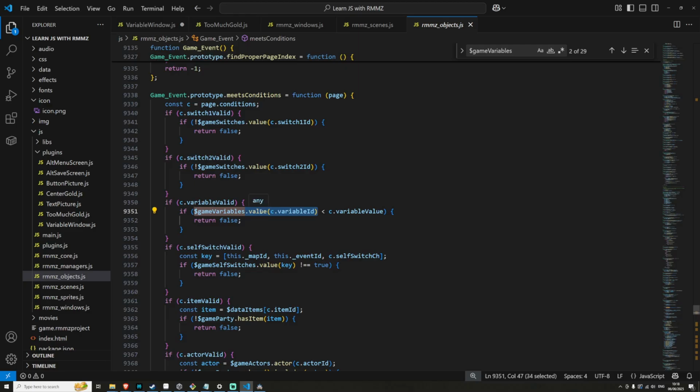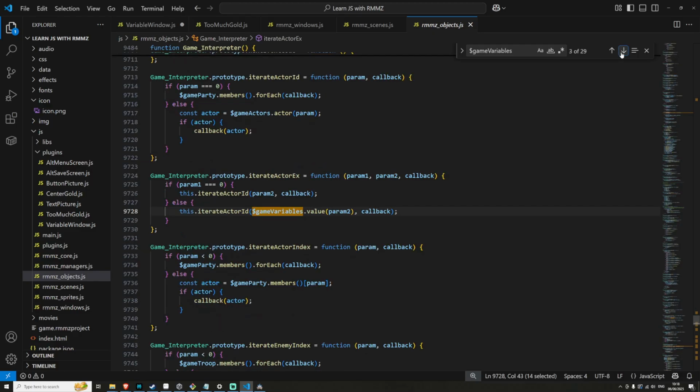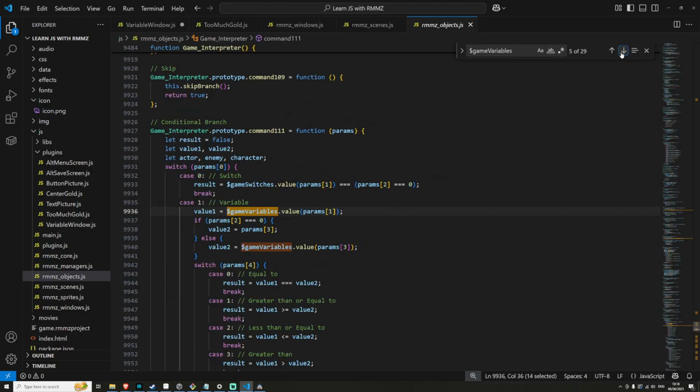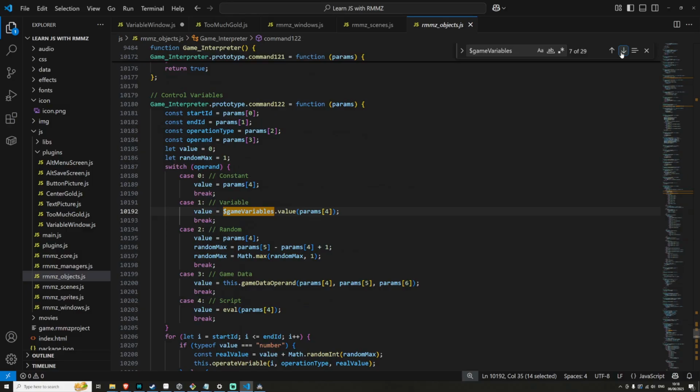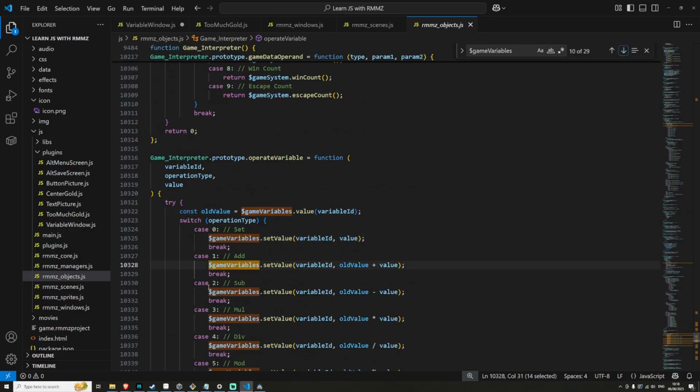So this will be how we get a value, but we still want to find out how to set a value. So we'll keep looking. Oh, game variables dot set value, and then we've got an ID and then a value. Great. I don't think we're using set value, but it's nice to see that that's how we would do it.